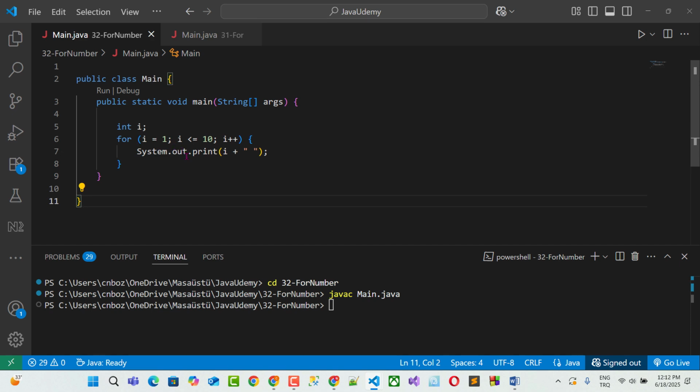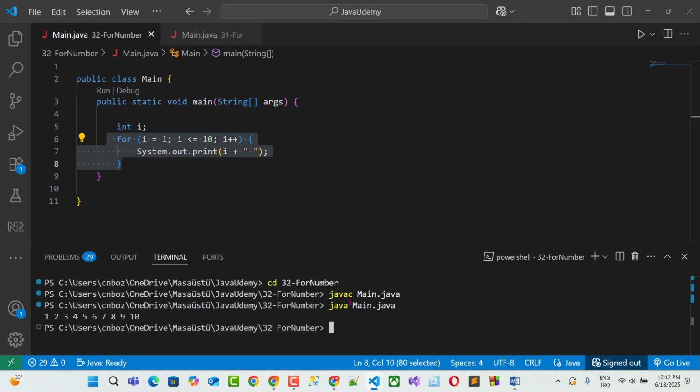So it enters for loops again. I increase E value, E becomes 11. So 11 is less than or equals to 10, no. So for loops ends. Okay. I run it. You see, I print it from 1 to 10.